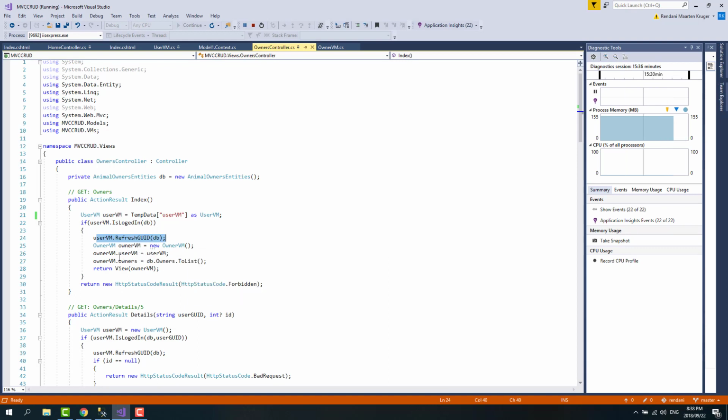The owner view model includes a user view model because we need to send the GUID to the front. So we send this to the view with the user view model, and the view extracts the GUID, which is then used to do other requests.